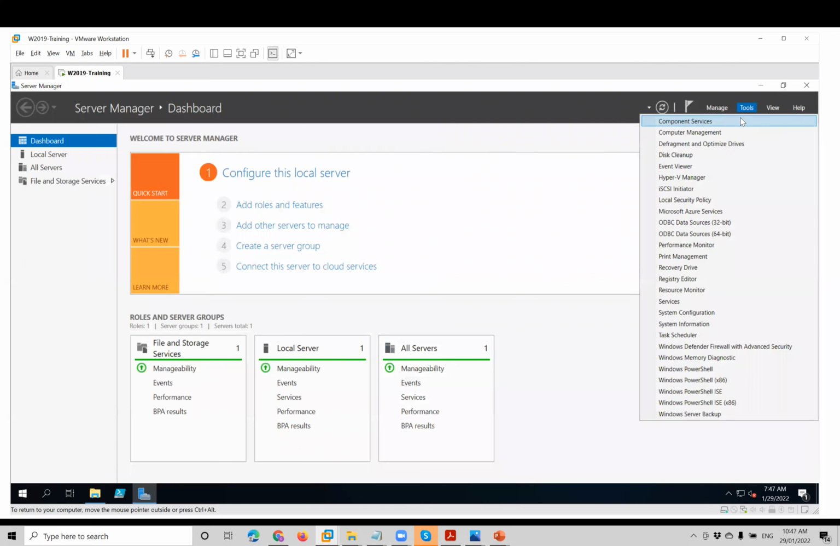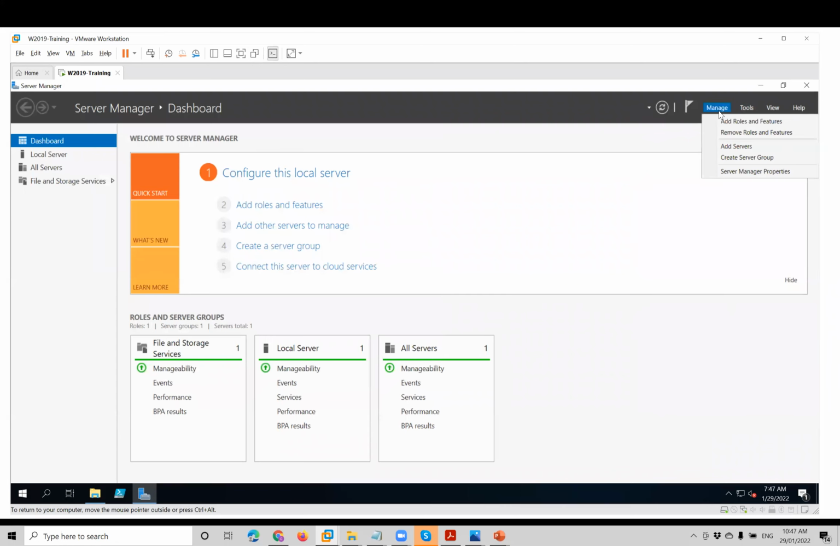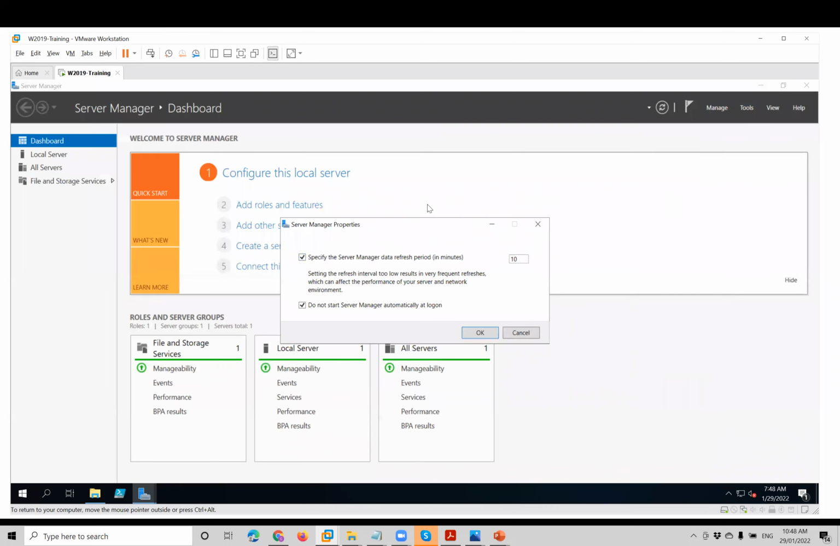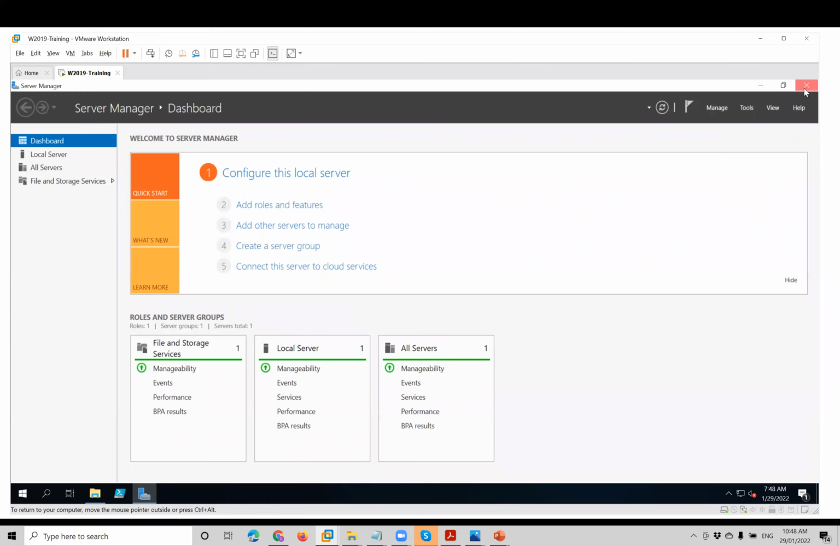Then we have the tools section, which you will use from module 1 to module 15. If you want to manage the server, let's say you don't want it to open this one, remove it because it's time-consuming: do not start the server, and then close.